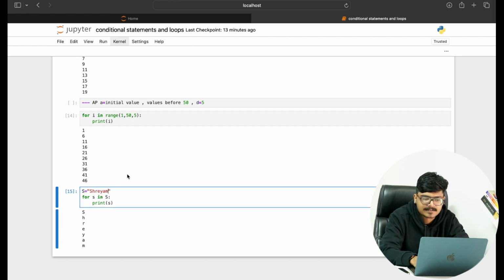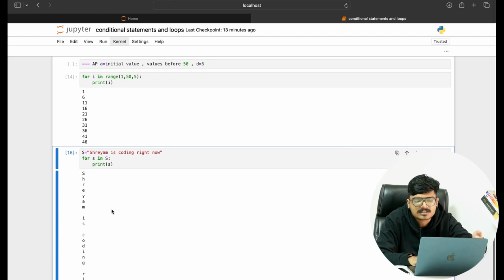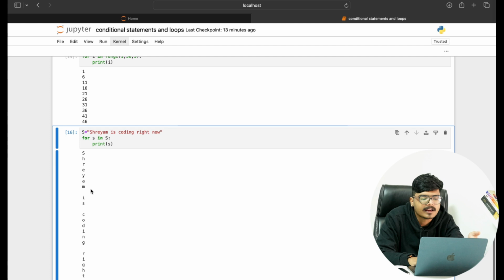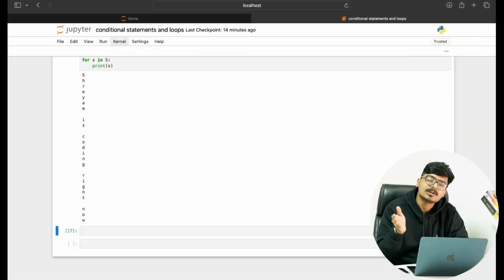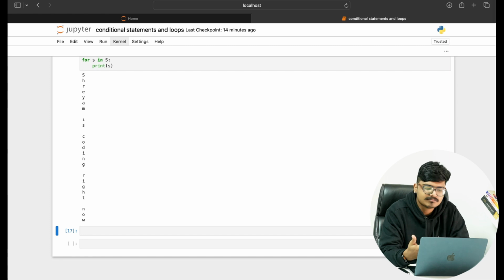It could be a sentence as well. For example, Shreyam is coding right now. If I run this, you'll see that it also considers the spaces, because spaces are also characters when you're talking about strings. So it prints Shreyam is coding right now.